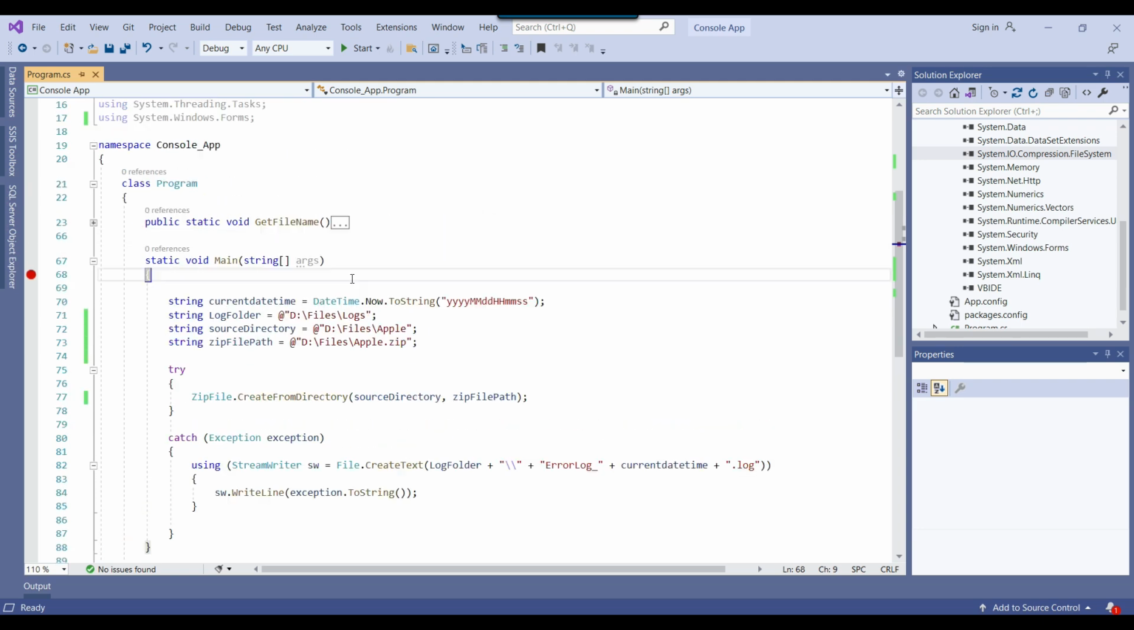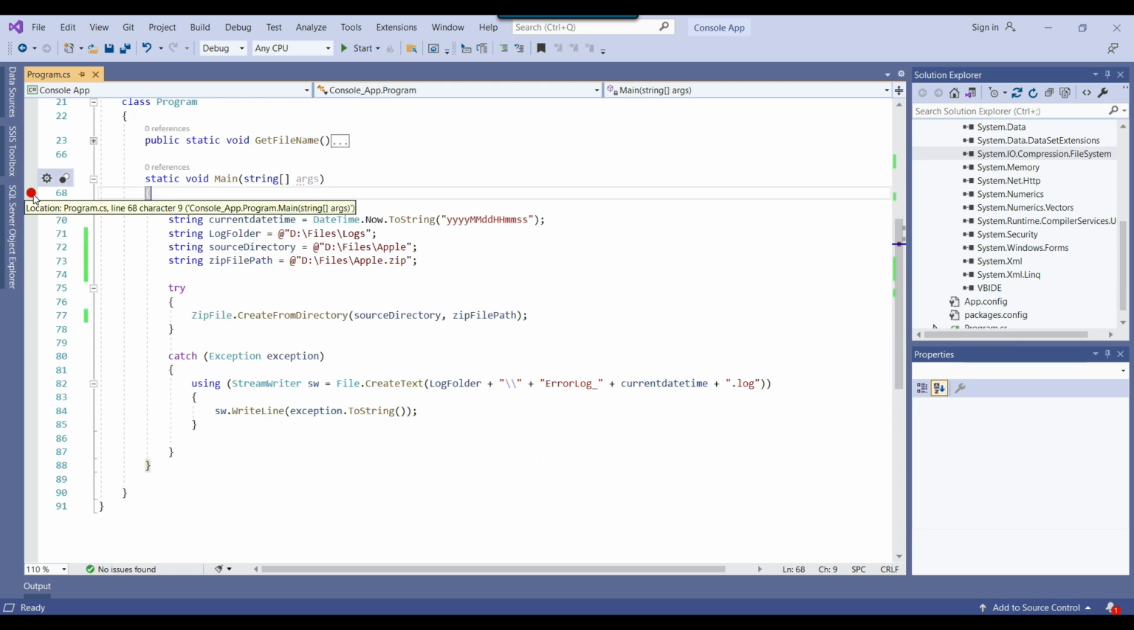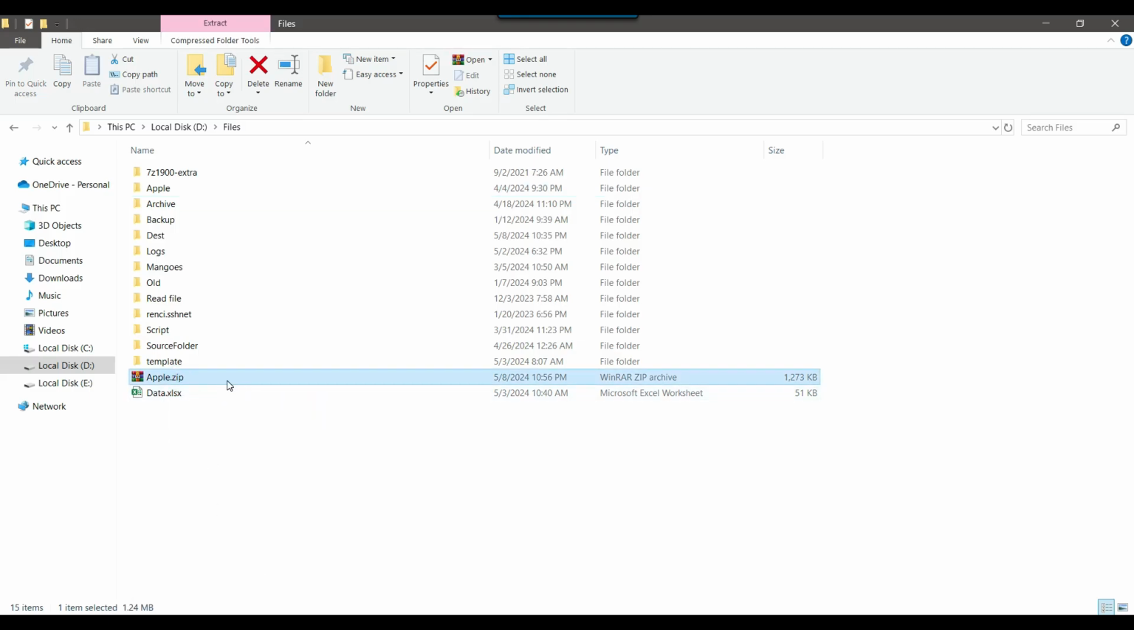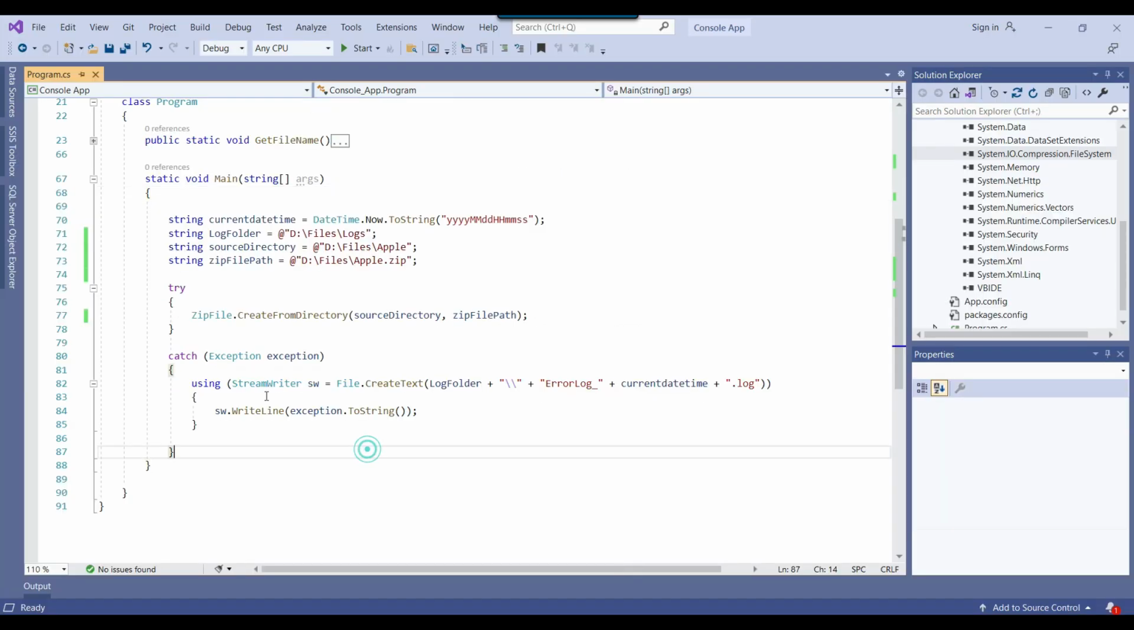Okay, so the process ran fine. I had put a breakpoint here, but there was no requirement of putting the breakpoint, so that's fine. It was quick because the size of the data was very small. I can go to the D files location and I can see a file here, apple.zip. So actually there is only a single line of code doing the work here, and it needs just two variables: the source directory and the zip file path.